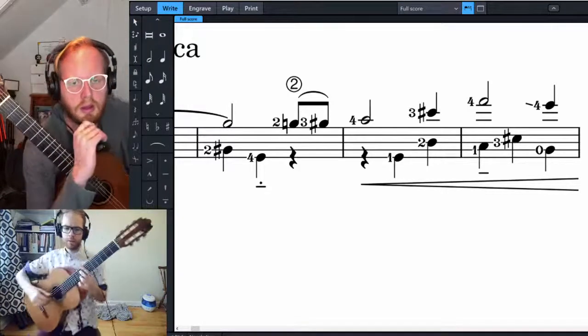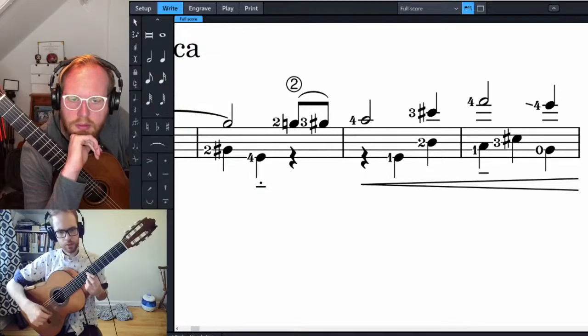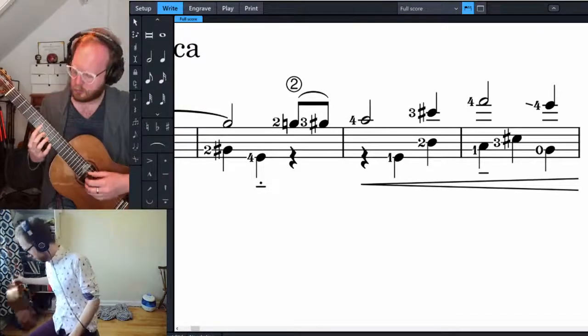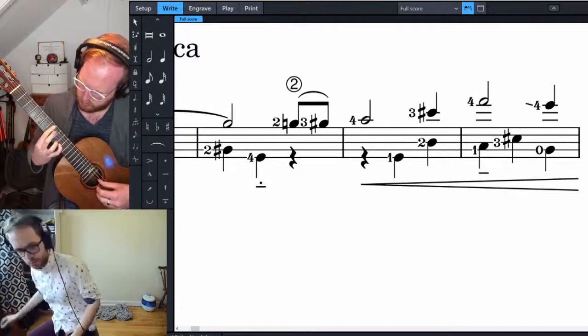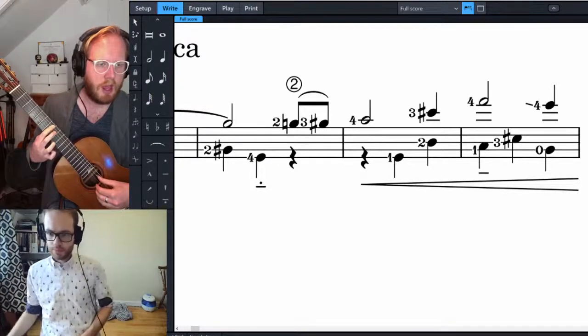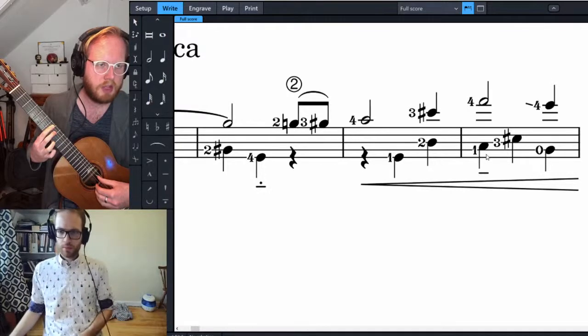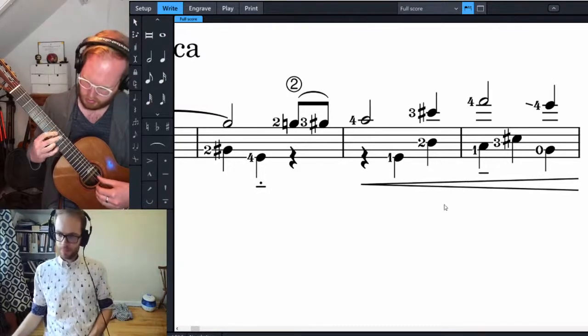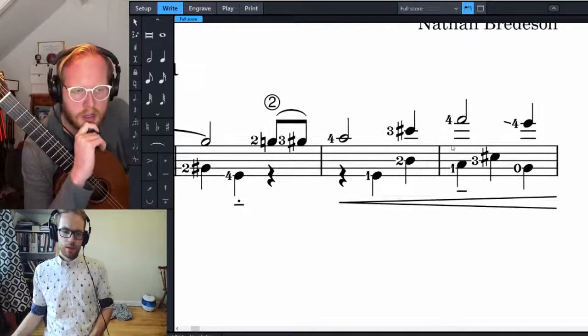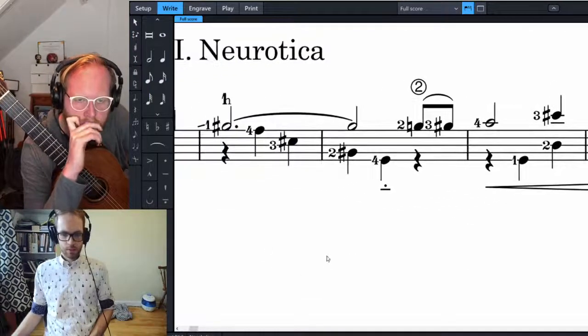Alternatively you could do 1 and 3 and then 2 and 4. That's true. Then it's a bit of a jump from the E to the B flat, but it's a quick little thing. That would be an option, I suppose. I think my fingering is okay, but I'm comfortable leaving that the way it is.